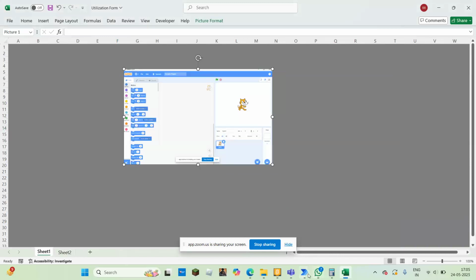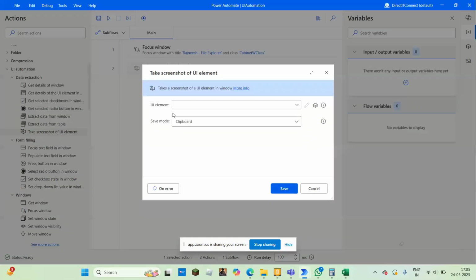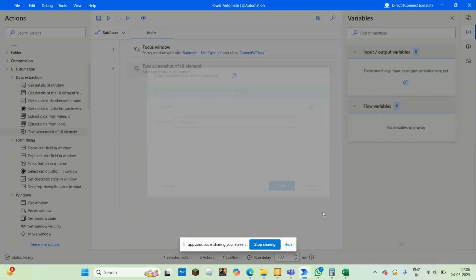In Power Automate, you will not get this option to adjust the length and the width. There is no option. In that case, you need to use VBScript or VBA coding, because there you will get the option to adjust the length and the width of the screenshots.